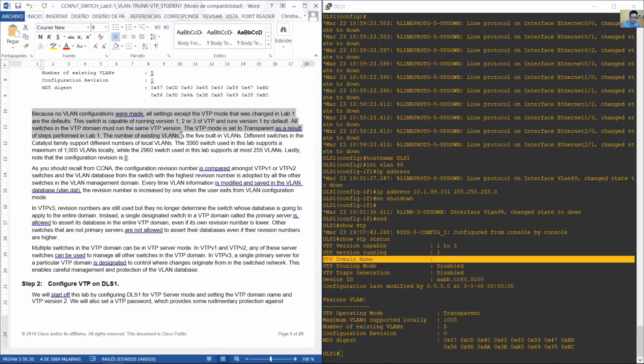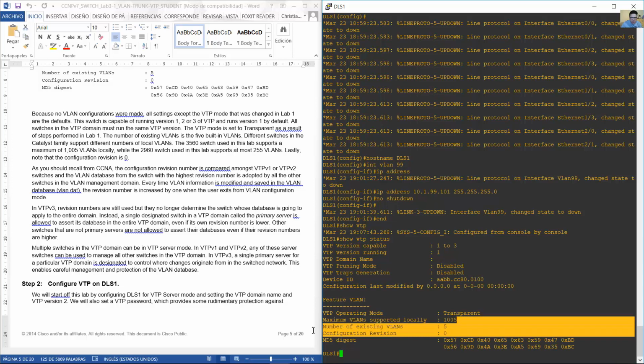The number of existing VLANs is the 5 built-in VLANs. Different switches in the Catalyst family support different numbers of local VLANs. The 3560 switch used in this lab supports a maximum of 1005 VLANs locally, while the 2960 switch used in this lab supports at most 255 VLANs. Lastly, note that the configuration revision is 0. Okay, configuration revision 0, existing VLANs 5.